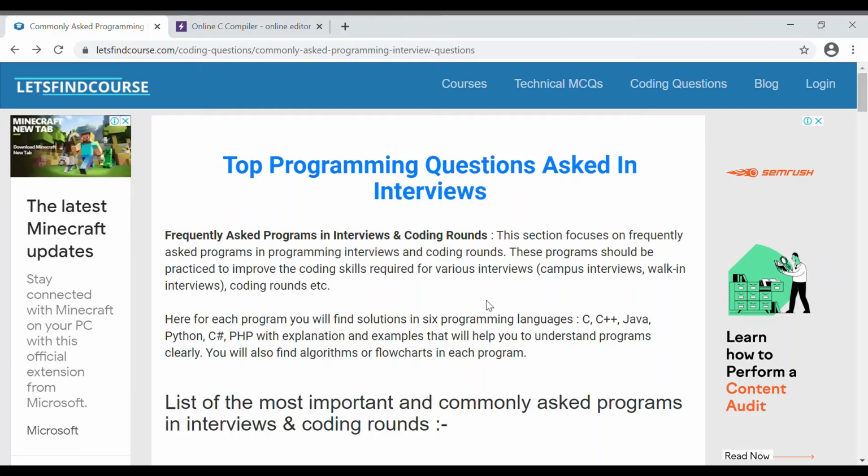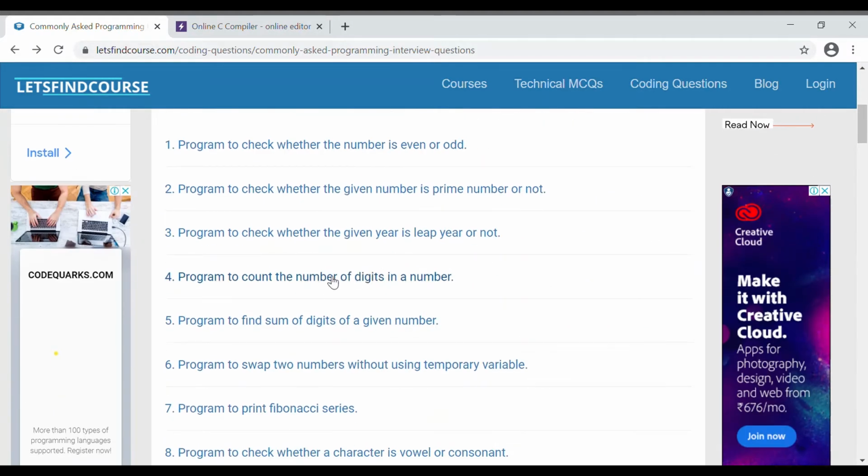Guys, welcome back to our series on commonly asked programming questions and interviews. So today we are going to discuss our fourth question, that is, a program to count the number of digits in a number. So guys, let's start.